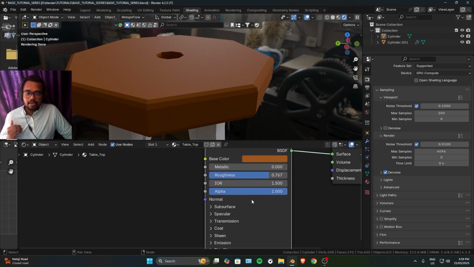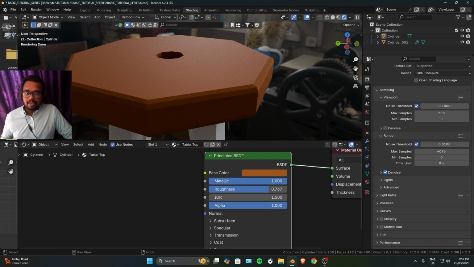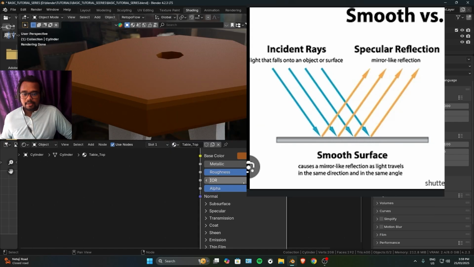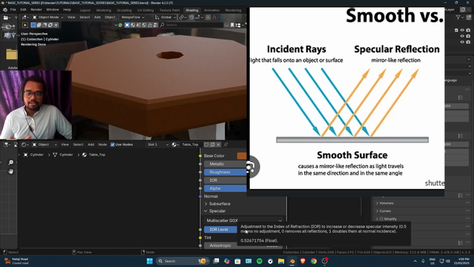If I have to tell it in short, then the metallic slider is self-explanatory. If your thing is metallic, just make it 1. If it is not, just make it 0. Roughness is how rough your surface is. So if the light is hitting your object, then it will scatter around, and the more it scatters around, the more colors you are going to see, but also it will not look shiny, so your surface will look rough.